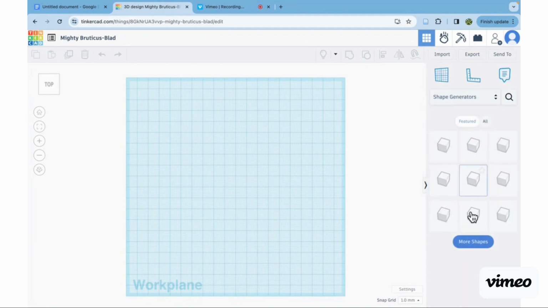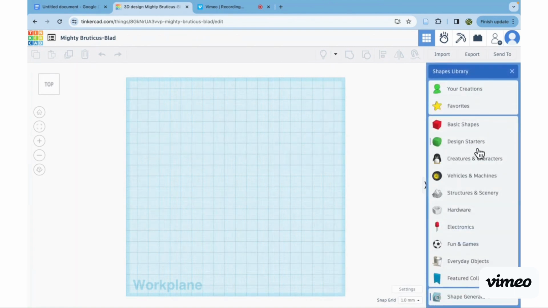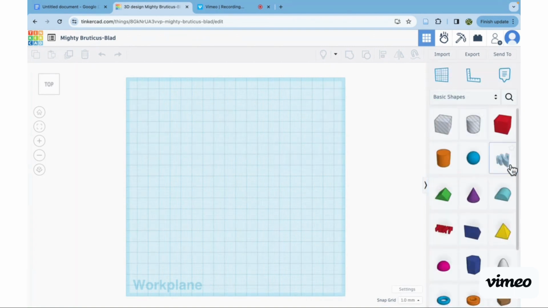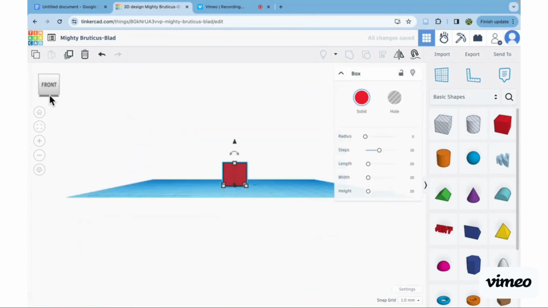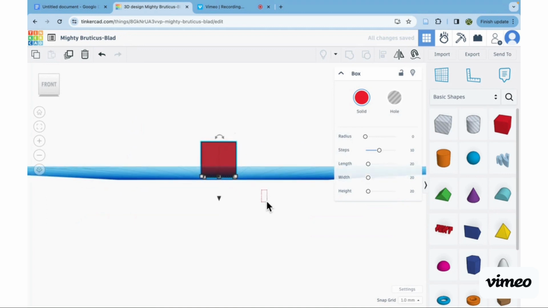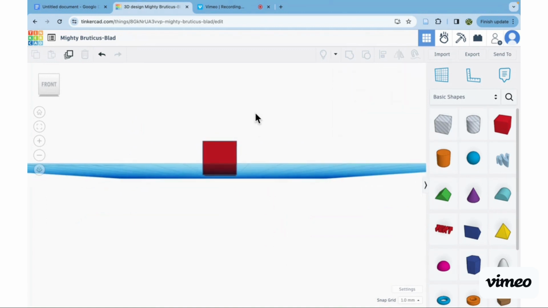You can also do a shape generator and make a couple different shapes. There's a brick wall, it's pretty cool. So just to do this, I'm going to start with this little box right here. And again, this is a top view, so just keep that in mind. You can move it down to the front view, which honestly I think makes it a little easier.